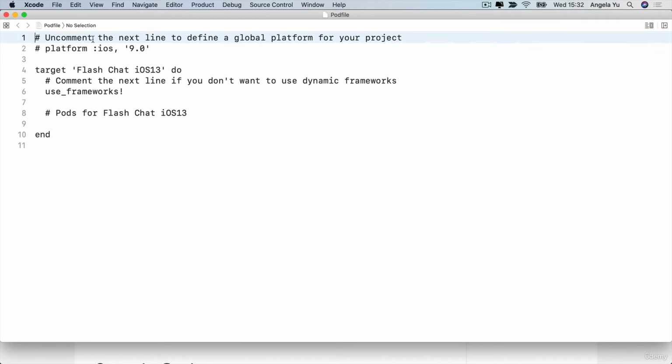Notice how this code file actually looks quite different from what we're used to seeing. This is because this is actually written in a different language. This is actually a Ruby file. And in Ruby, instead of having comments like this, they have comments created using the hash sign. So therefore, this line and this line, they're all commented out. So let's go ahead and uncomment the next line by deleting the hash sign here to define a global platform.